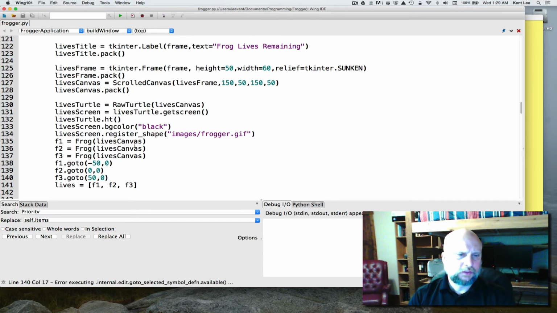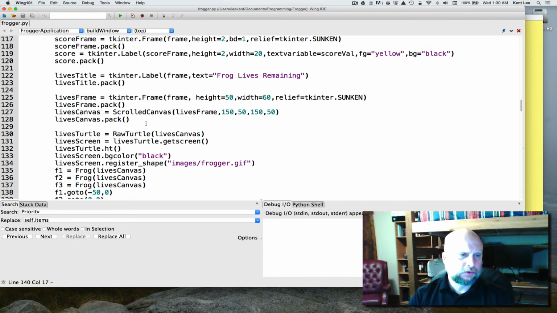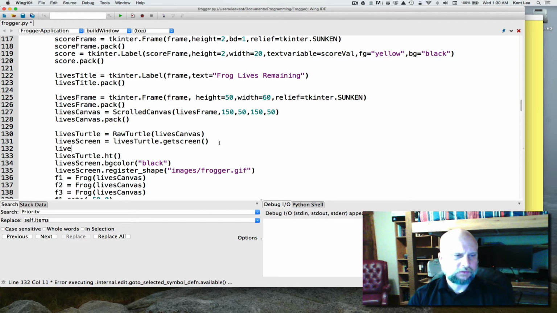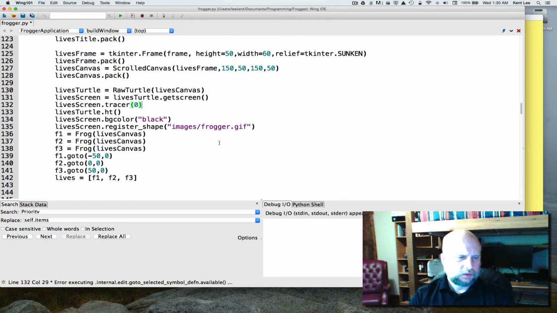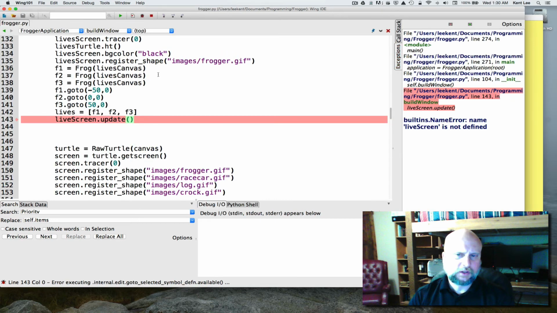If we don't want to see those frogs appear like that and move around, as soon as we get the screen, we can do a screen.tracer. Here's the screen right here, so we could do a lives screen.tracer 0, and we could just do at the end of this a lives screen.update, so that when we run it we won't see all of that happen. Lives screen.update.